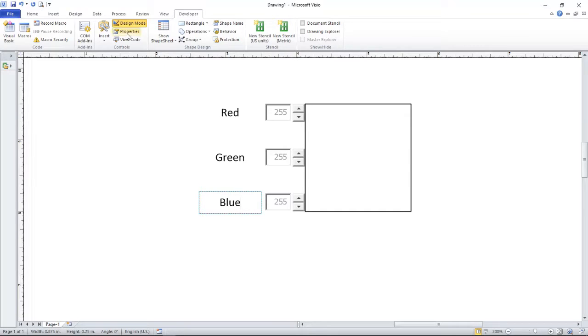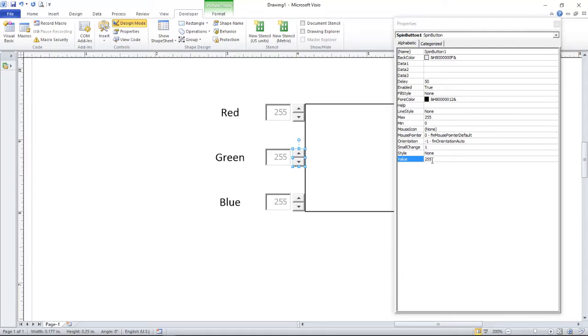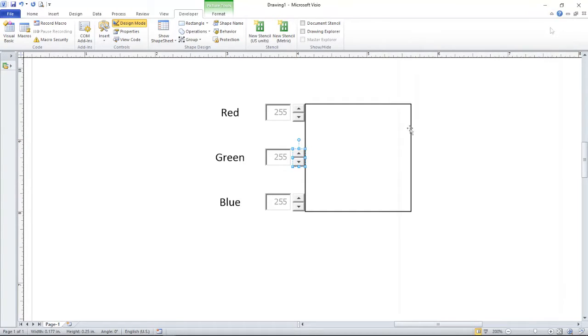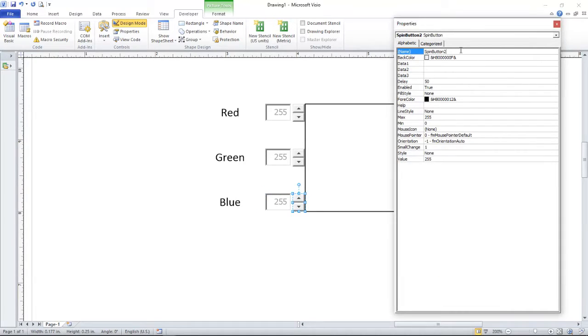So again, properties of each of these. You'll see that the values have copied across from setting the red one, so the green one really only needs me to change the name. And likewise with the text box green, and I can do the same with text box blue and spin button blue.